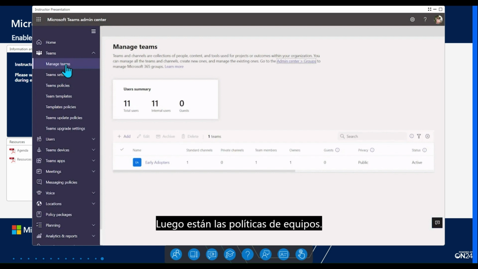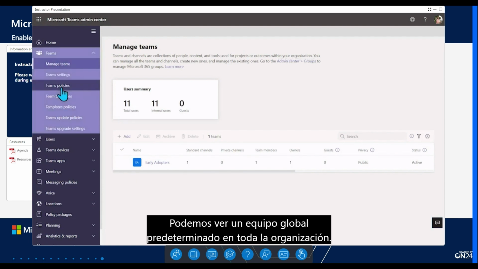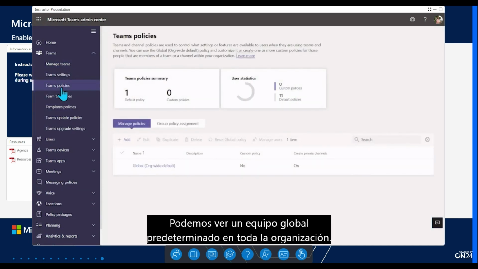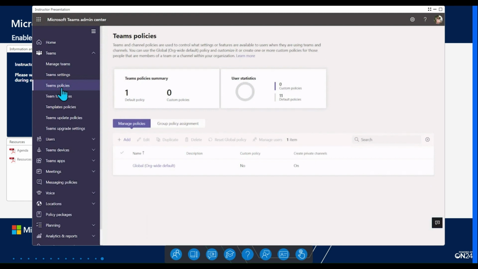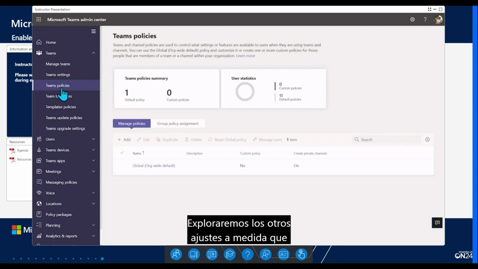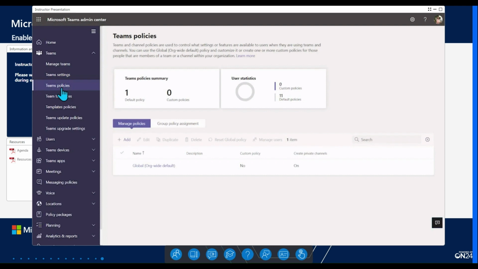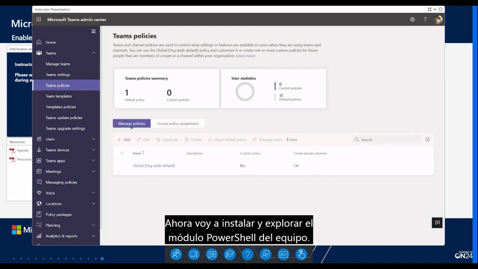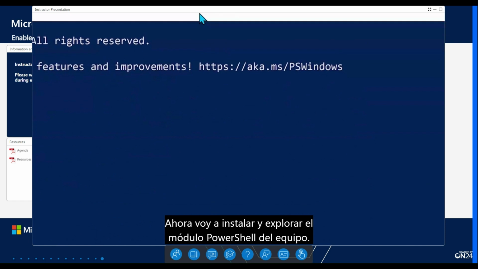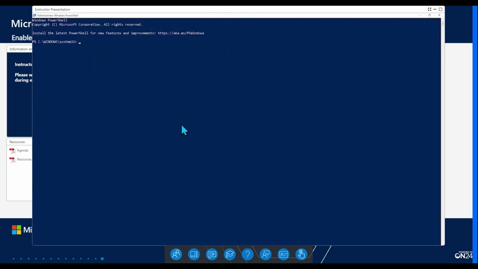Next up is Teams Policies. We can see a global org-wide default team. We'll be exploring the other settings as we go through the demos today and tomorrow. Now I'll install and explore the Teams PowerShell module.